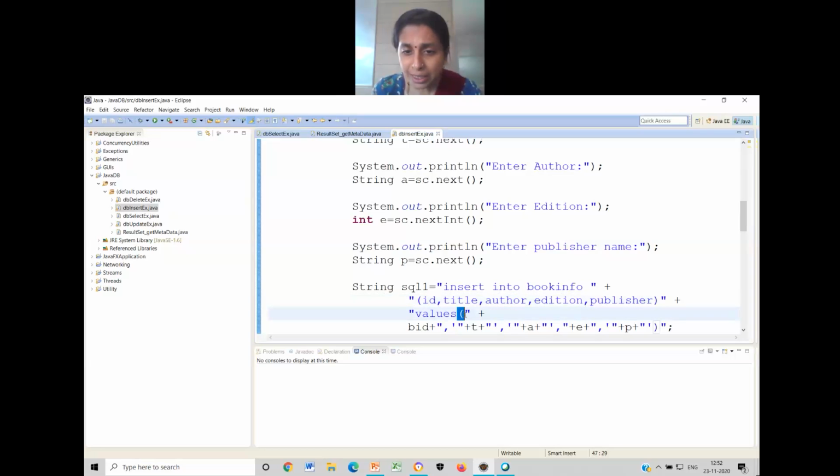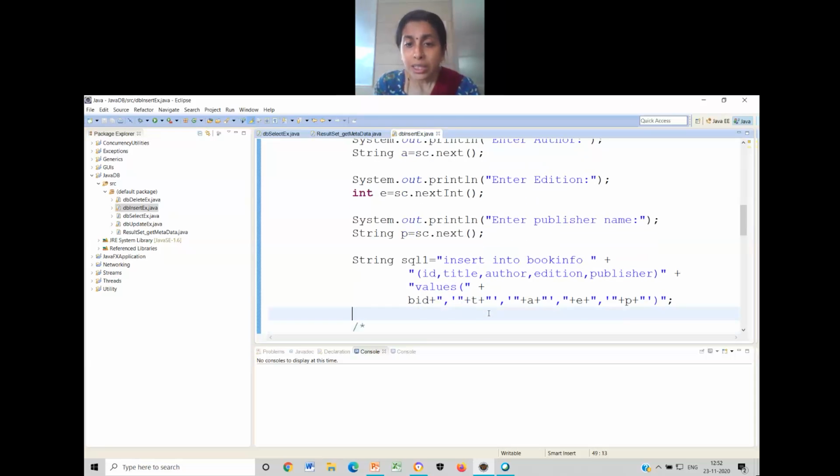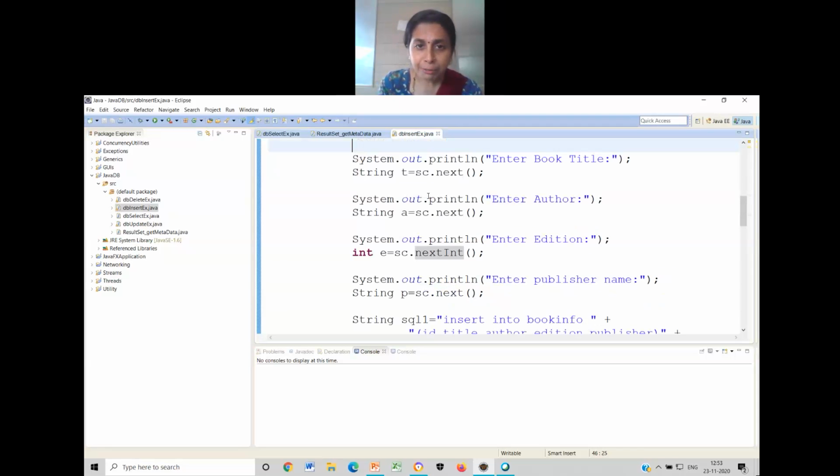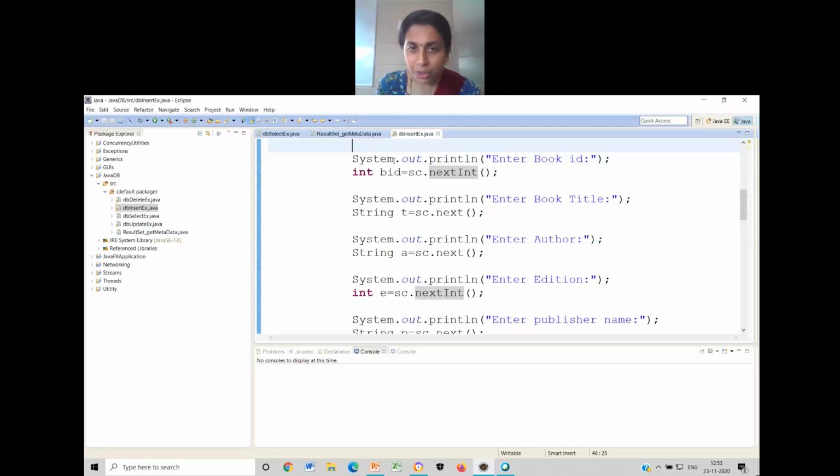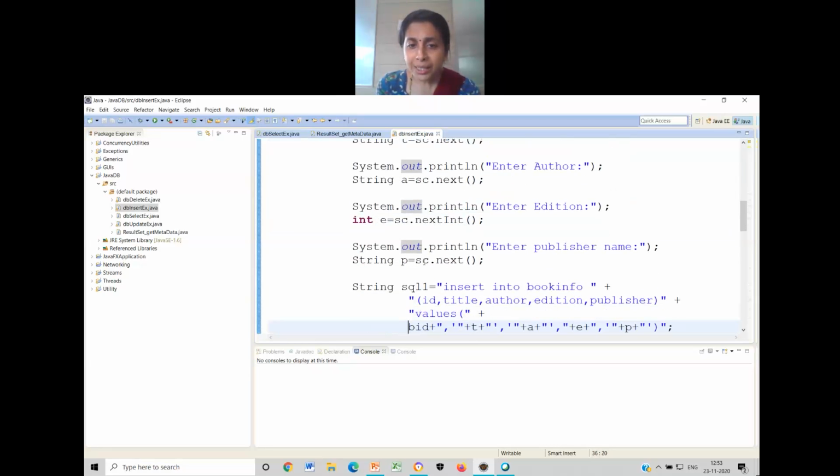So look at this. At this point, I have started a bracket for values. Have you written insert query before in DBMS? Please let me know. Only then you will understand it. You have written. Okay. Now, inside the values, this order has to match with the one which you have read. First thing is ID. So I have read the ID from the user and stored it in a variable BID. That BID I'm supplying.